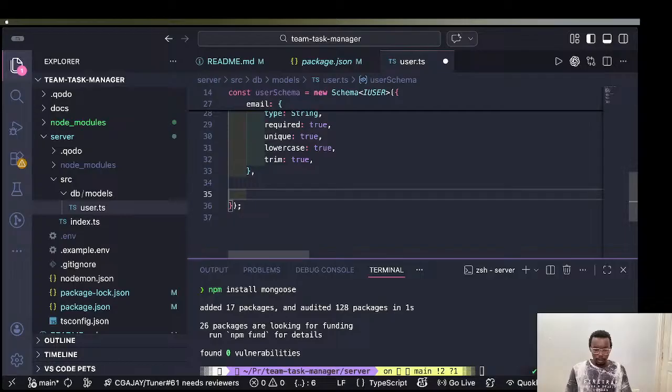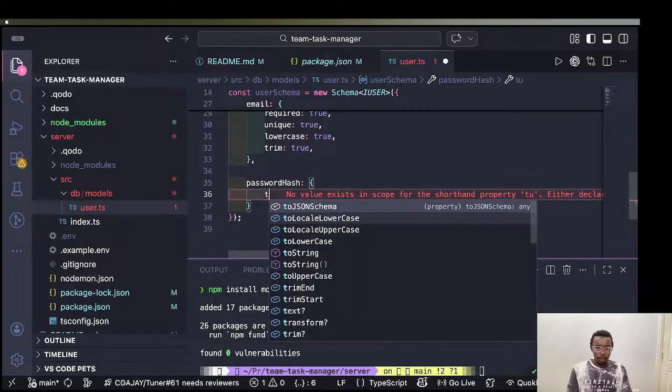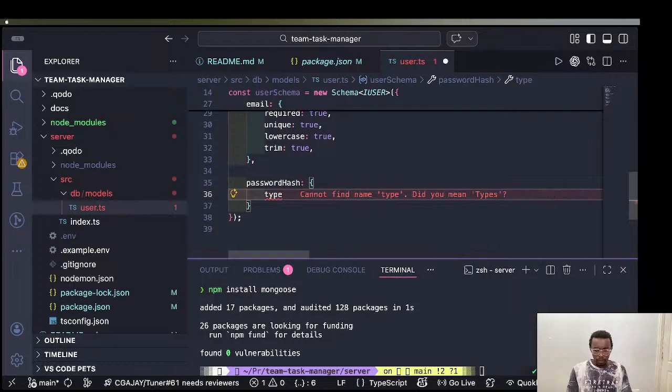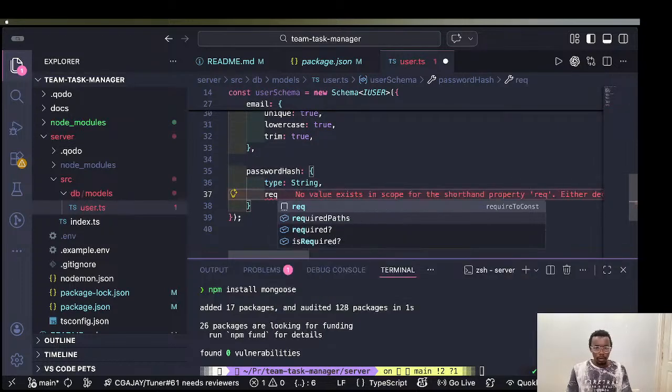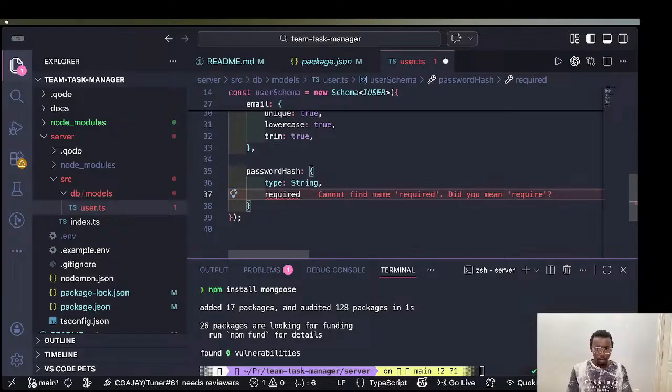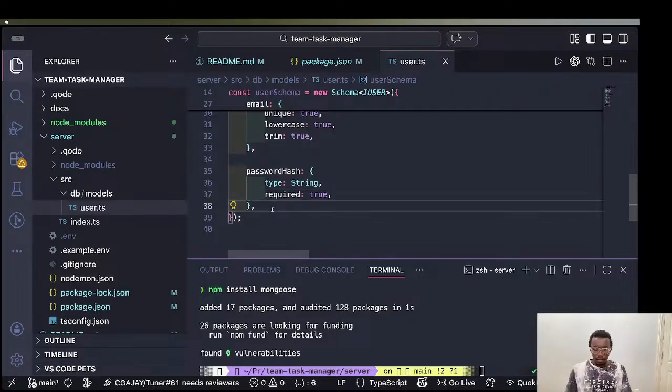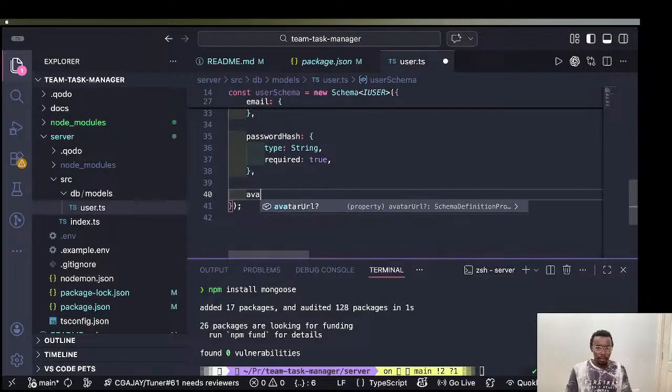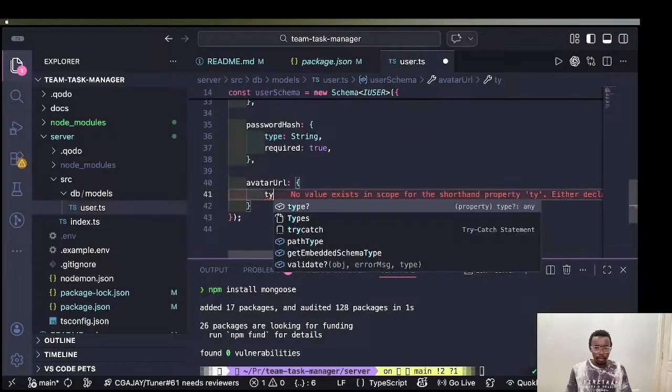Just to make sure of that, and then I'll say passwordHash, and this will be of type string, and I want it to be required also, so true. The other thing is the avatar URL, which is optional, so we just check for the type.